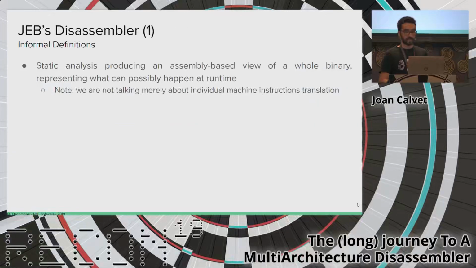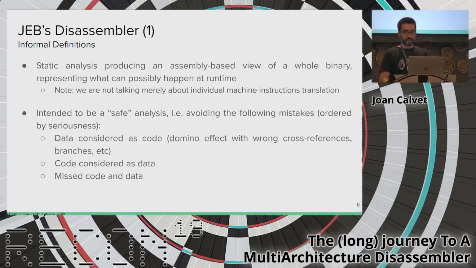And so the JEB disassembler can be informally defined as a static analysis producing an assembly-based view of the whole binary, representing what can possibly happen at runtime. And note that we are not talking merely about the translation in assembly of individual machine instructions. This is just one of the features of the disassembler. And so it is intended to be a safe analysis. I will not provide any formal definition for that, but let's just say we want to avoid the following mistakes. So the worst mistake a disassembler can do is to disassemble data. It is especially wrong because there's some kind of domino effect by creating wrong cross-references, branches, etc. And then we want to avoid considering code as data, and simply missing code and data.